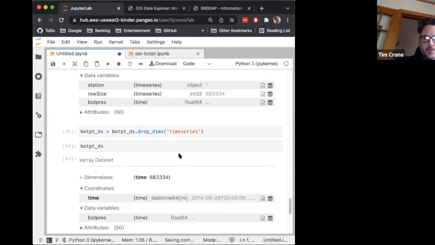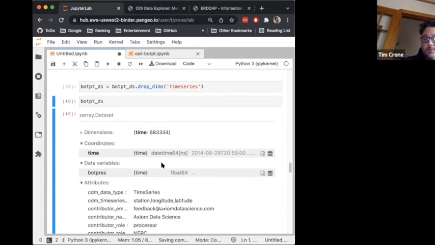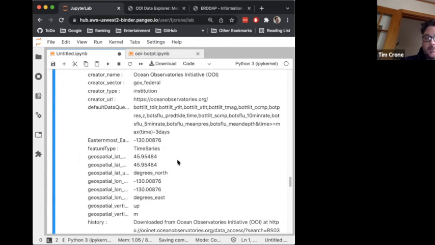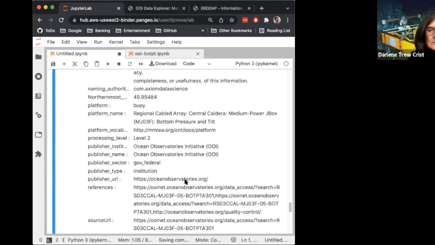And then we end up with totally what we want, which is an xarray dataset with dimensions of time, coordinates of time that are datetime64s, and then bottom pressure, which are float64 floats. And remember, we also kept all of these attributes that are related to these data, which can be very useful going forward.